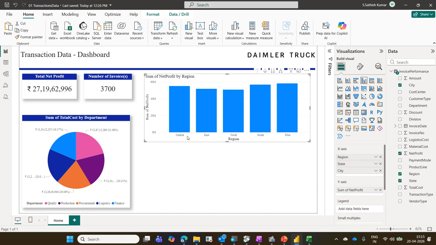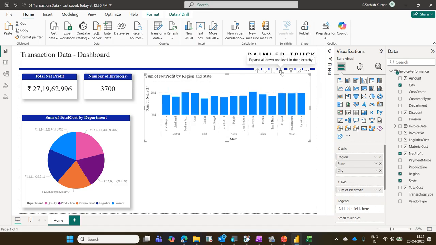So click on the 4th arrow here. Expand all. So central, state-wise. East, state-wise. North, state-wise. South, state-wise. Can I see the city also? One more arrow here. One more, this last expand arrow.